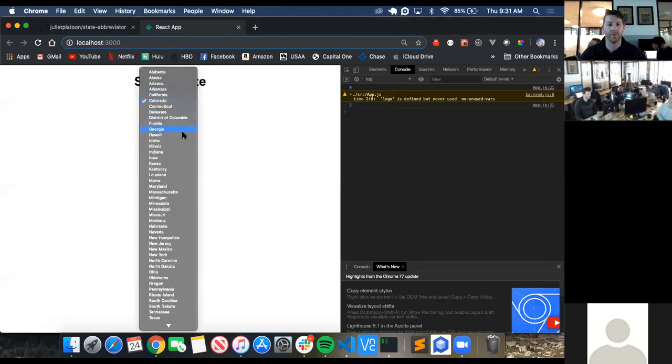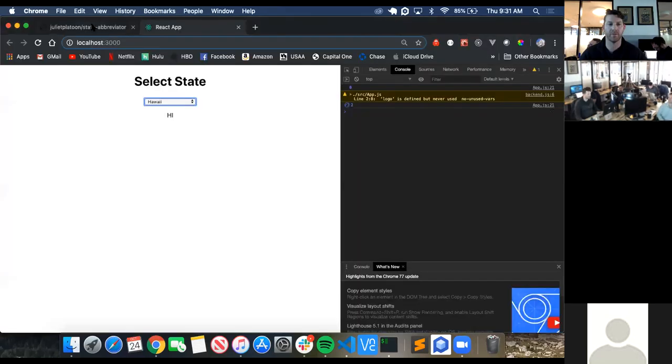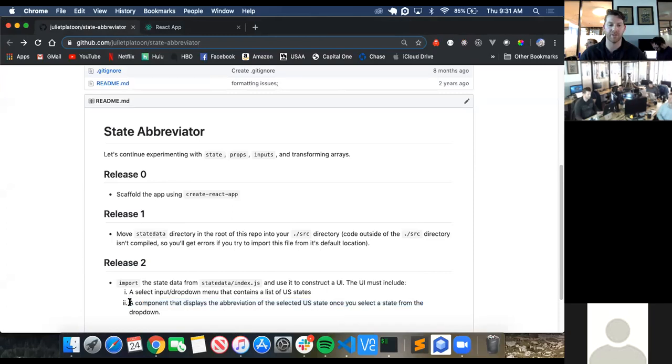So there it is. Nice. But now, is that the requirements? It says render a component that displays the abbreviation of the selected state once you select a state from the dropdown. You did that. So this is the one component.